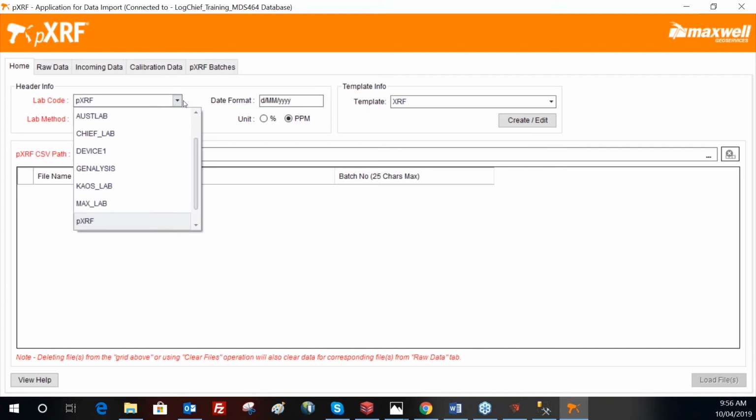So we add pXRF configuration going out with lab method, with lab code XRF, lab method XRF. I want to pick people's brains about what they think. In my own mind, the lab code should be the name of the device, or the lab. Well, it's not often a lab. It's usually the instrument or internet.